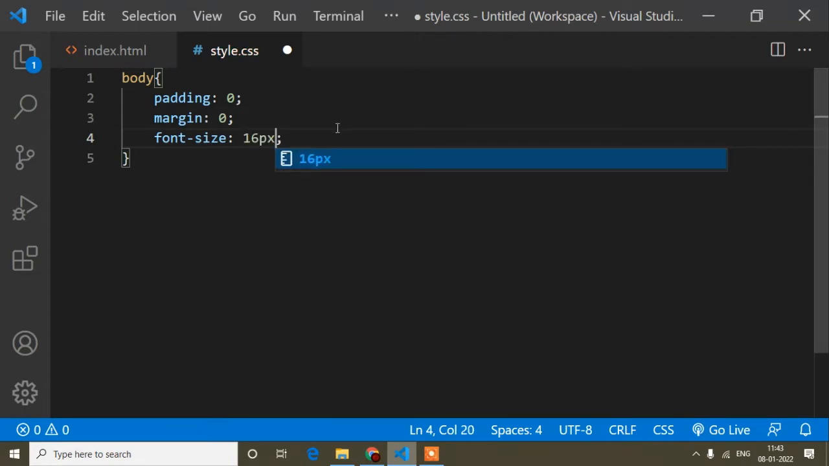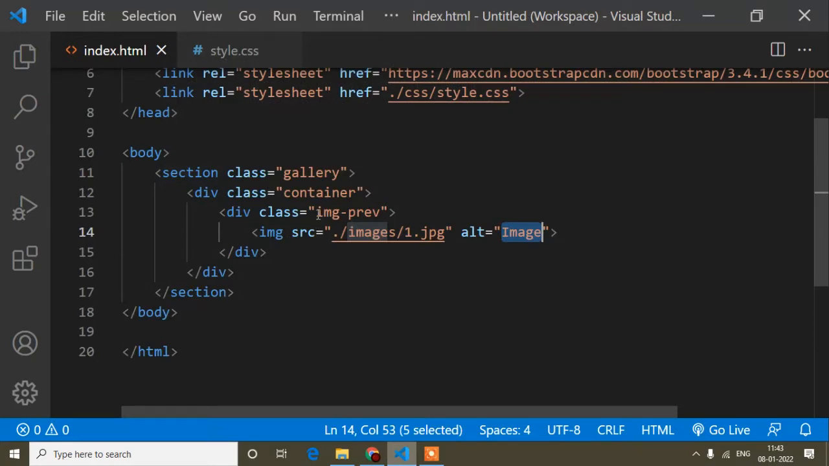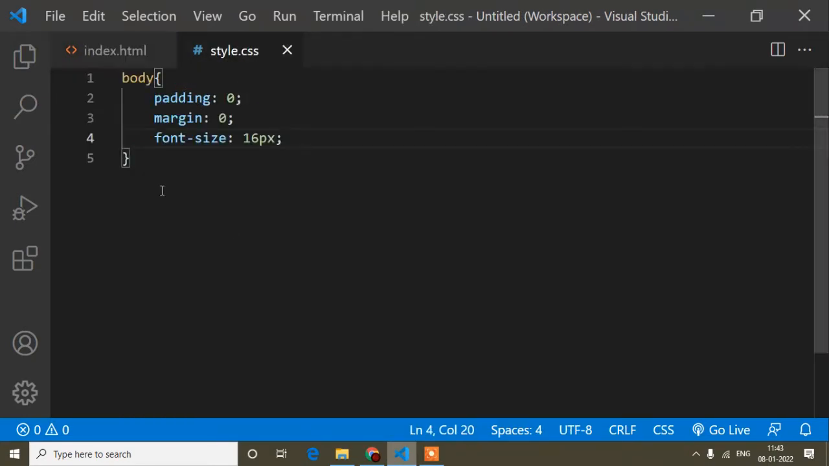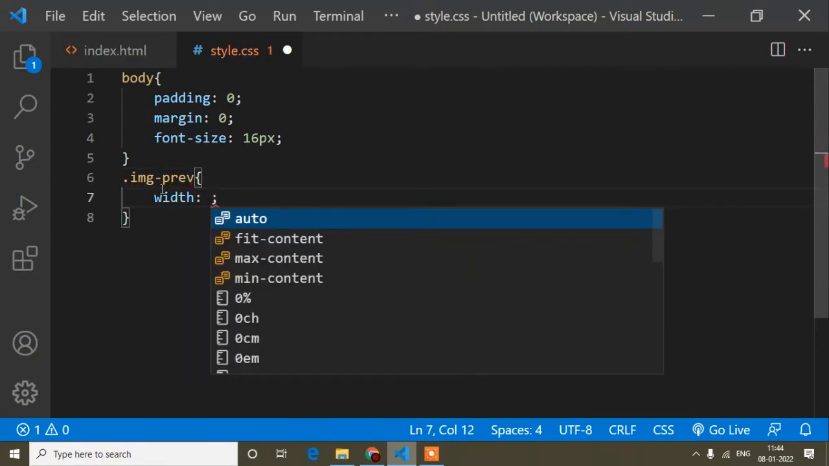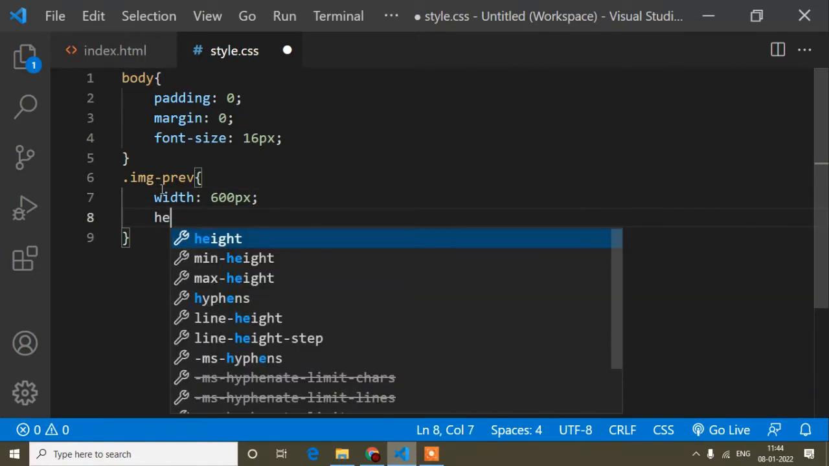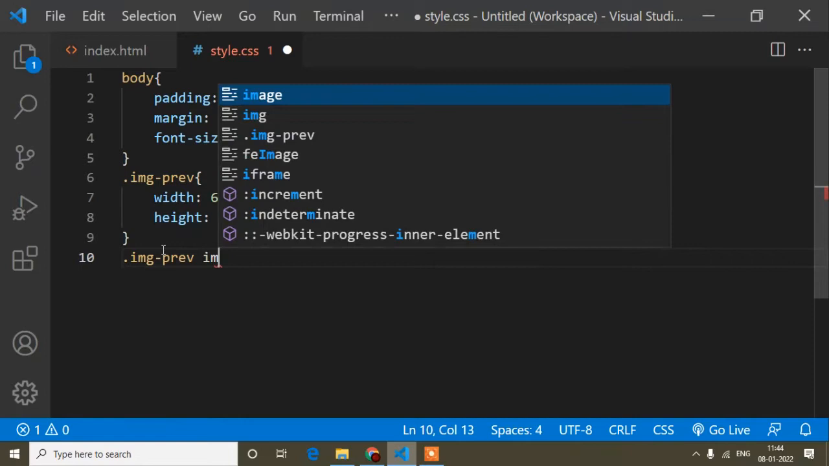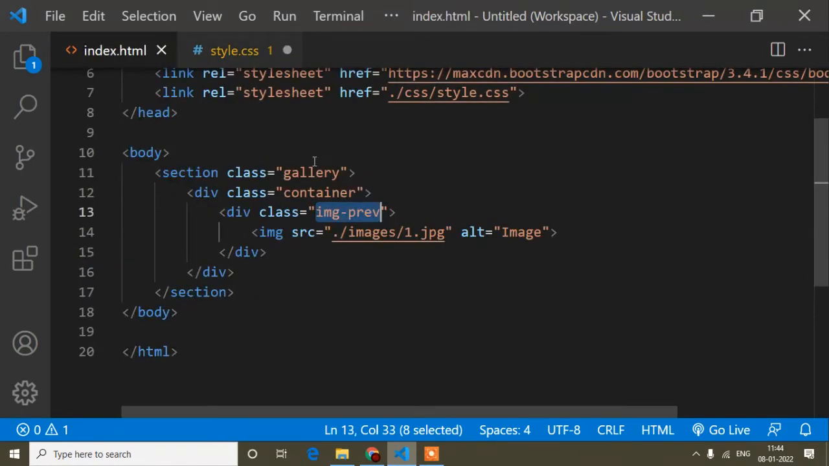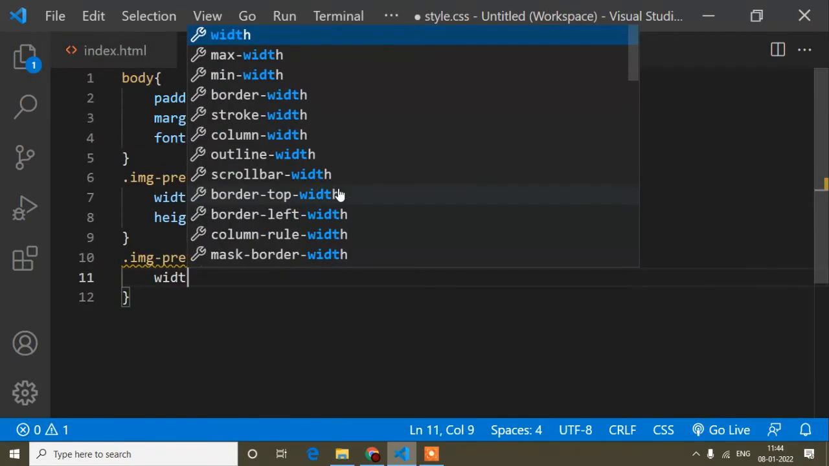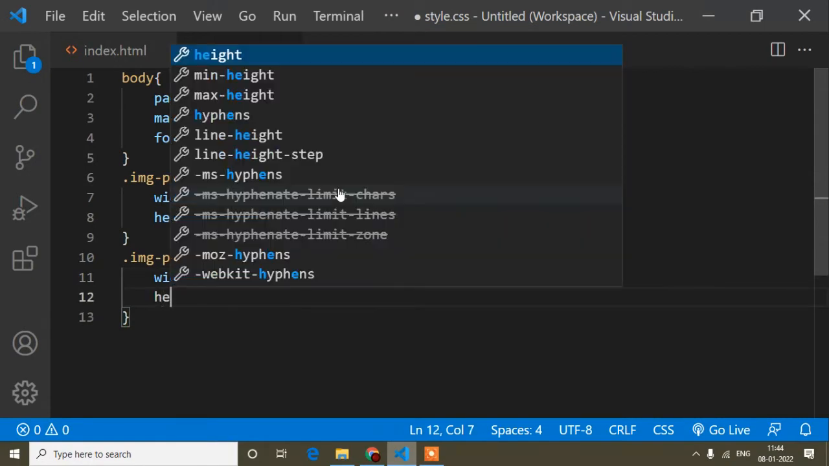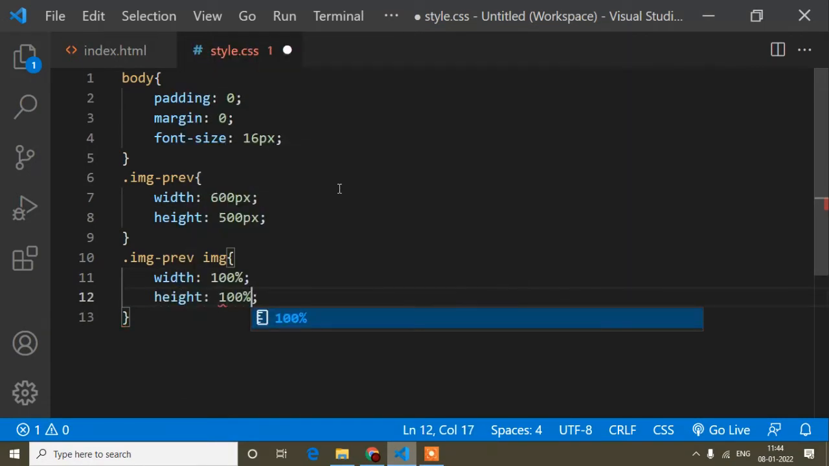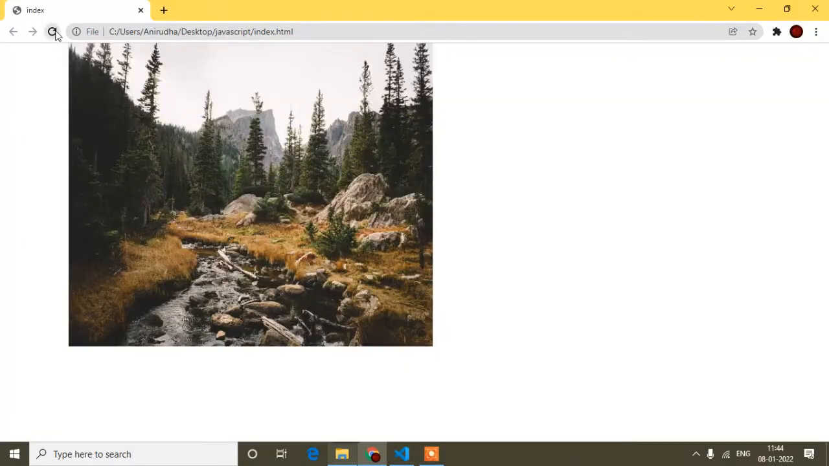Now I will copy the image-preview class and paste it here, and write width 600 pixel and height 500 pixel. After that I will paste an image tag here, because the image-preview class is the parent and this is the child. Here I will write width 100% and height also 100%. Now if I save and refresh, you can see it's coming like this.